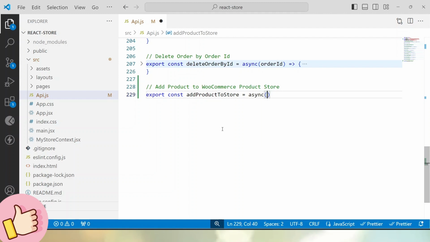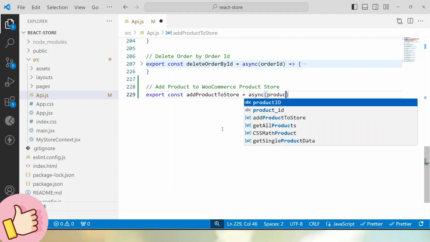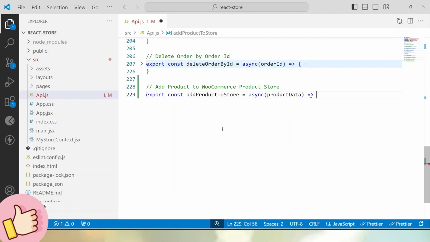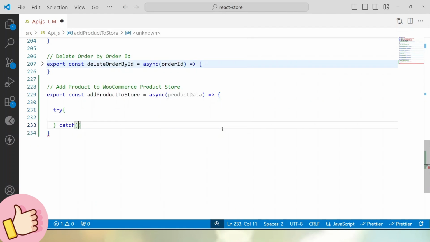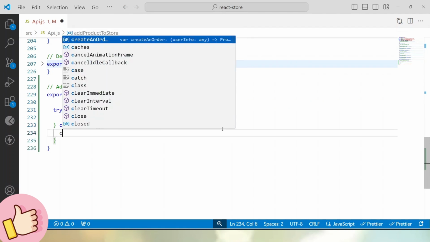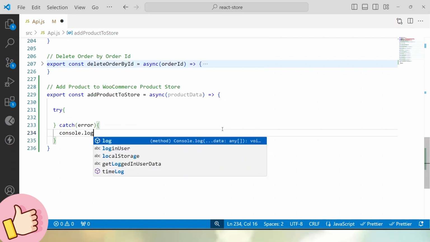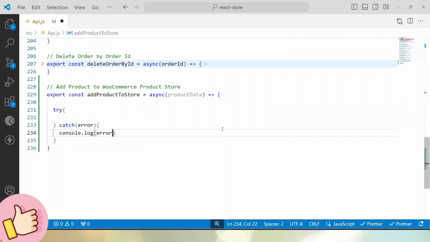Now let's export const addProductToStore equals an async method. Inside this method I will pass productData. Right here inside this function, it's a try block, and then we'll also have a catch block. In case of any error, let's log it to the console, so console.log error.